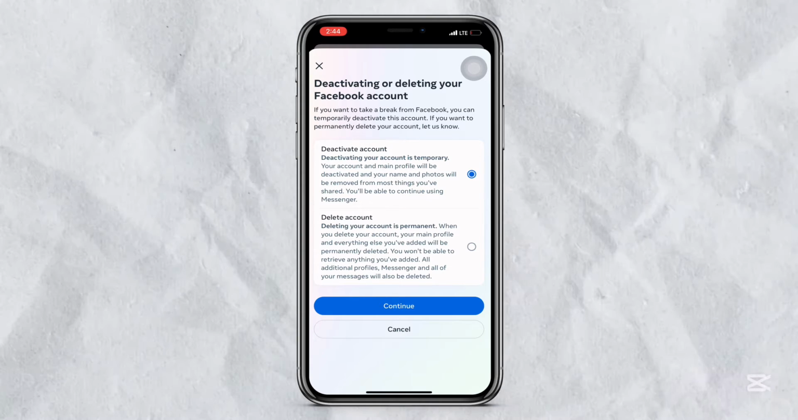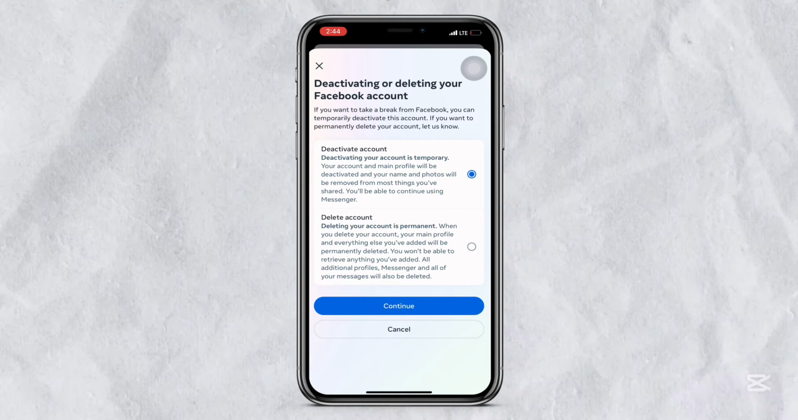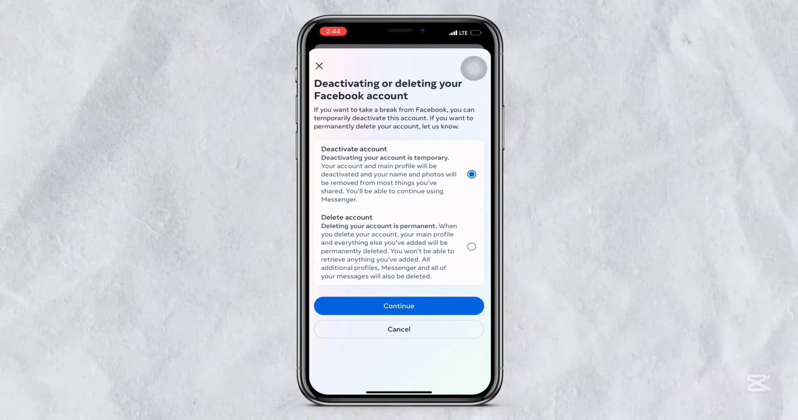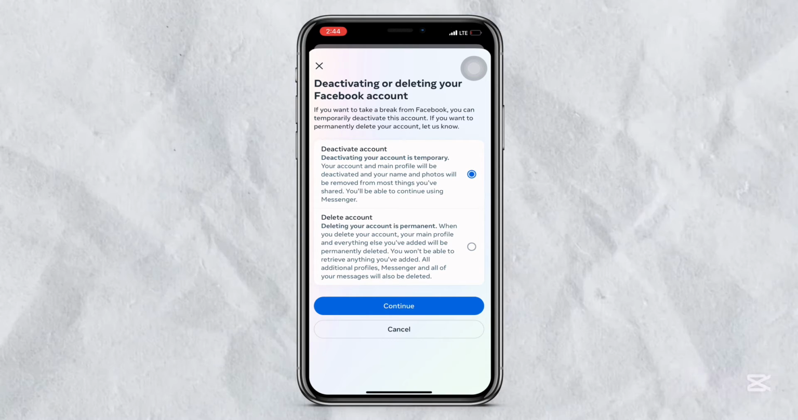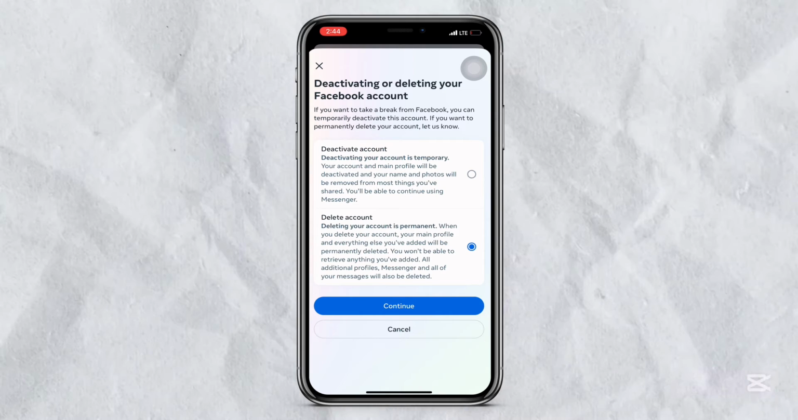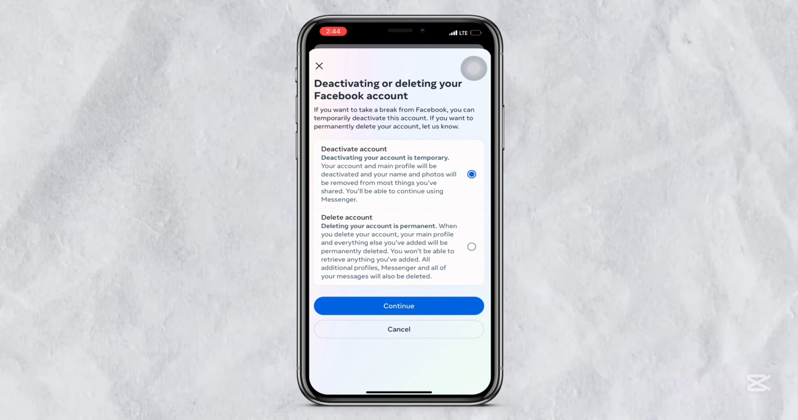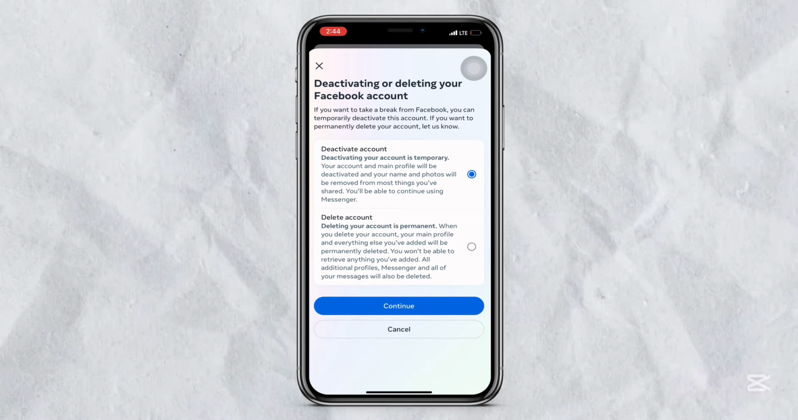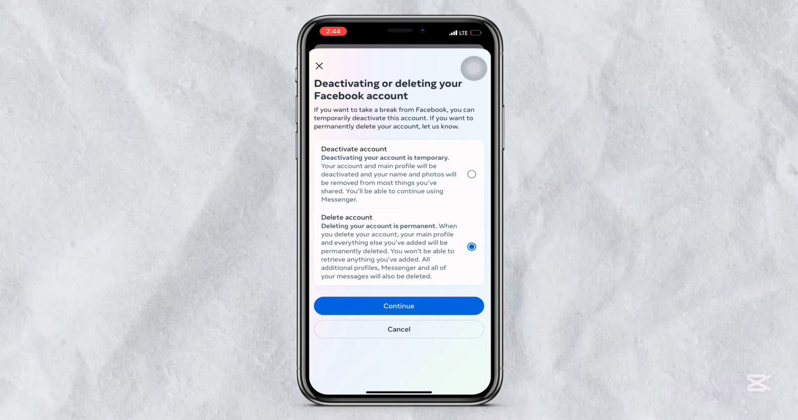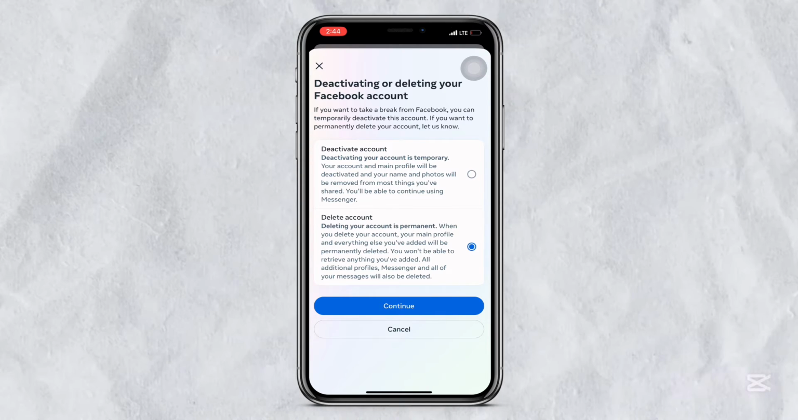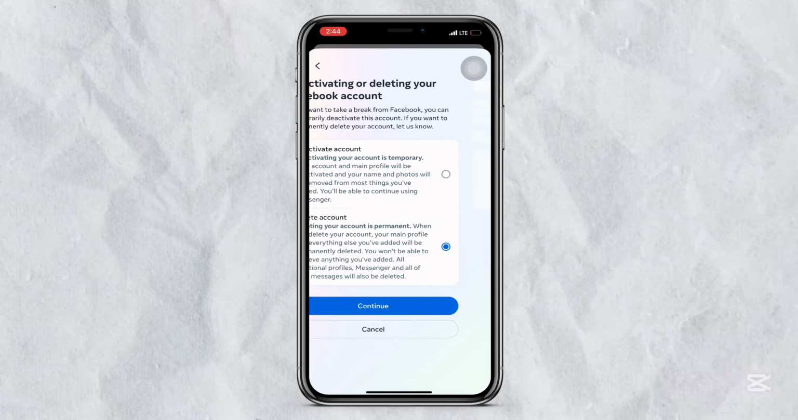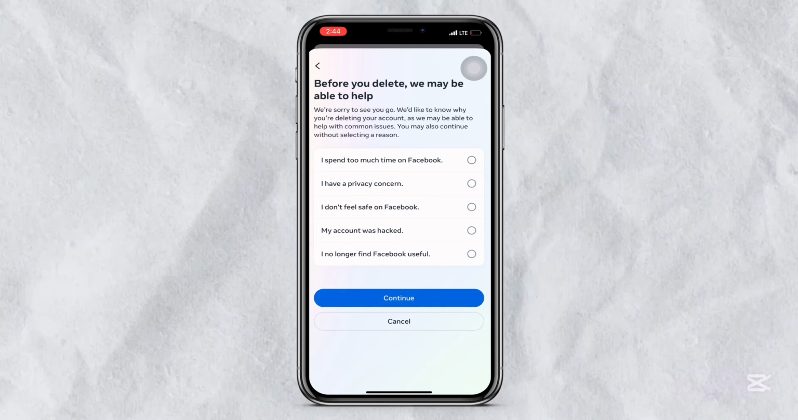Now you can see two options. You can see deactivate account and delete account. So if you want to permanently delete your account, you can click on the second option, and you can see deleting your account is permanent, and the first option, deactivating your account, is temporary. So you need to make sure of the one that you want to do. Me, I prefer the second one. Click on continue. Now click on continue once again.